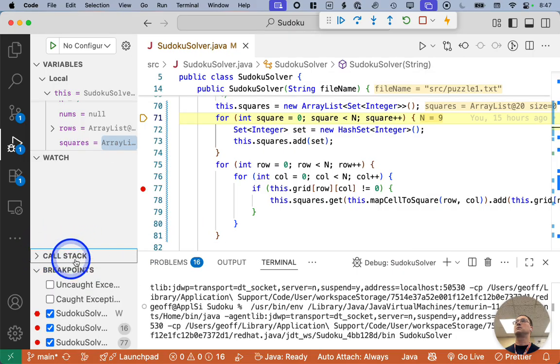So all my breakpoints are listed down here. And these are the line numbers they're set at.